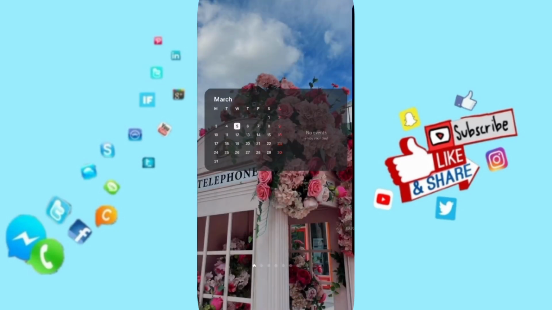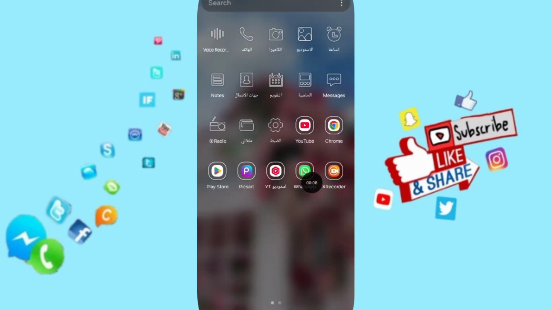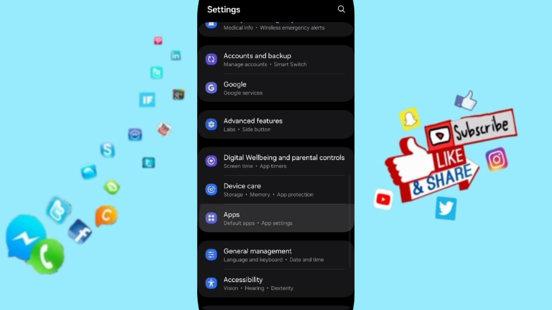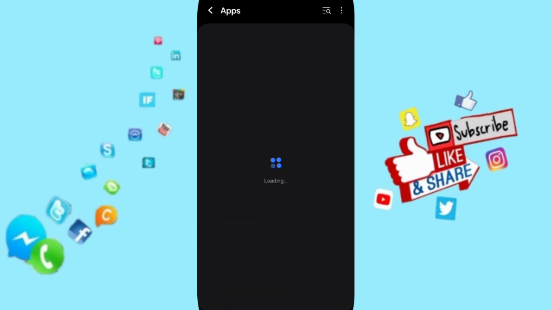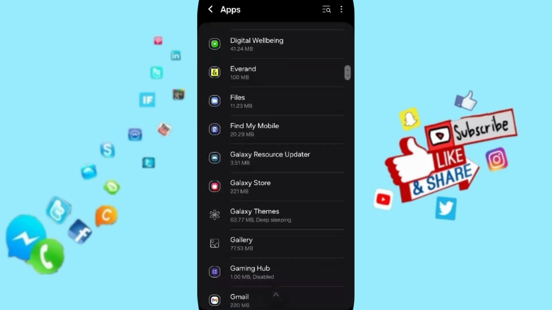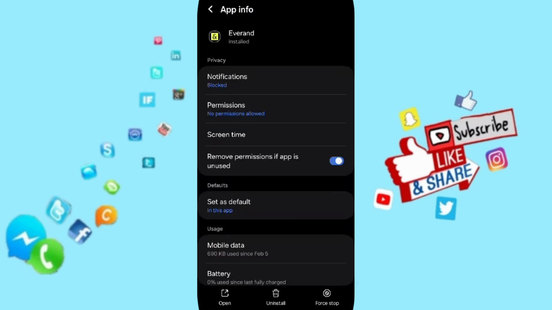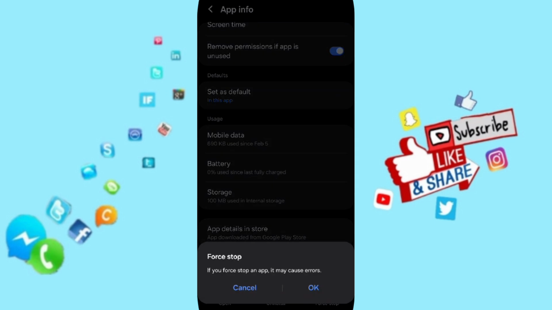Today we'll talk about how to fix the problem of Everand weekly settings. Here you click on apps, default apps, app settings. Then here you search for the Everand app. Then you click on force stop and you click OK.